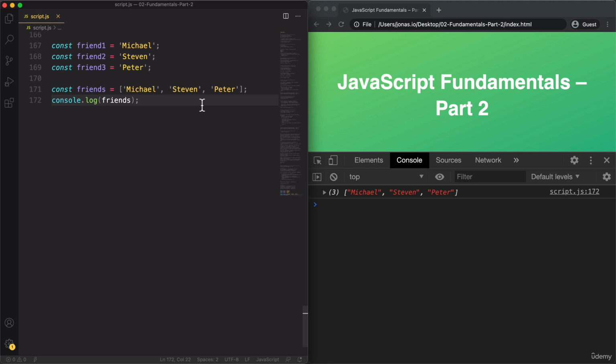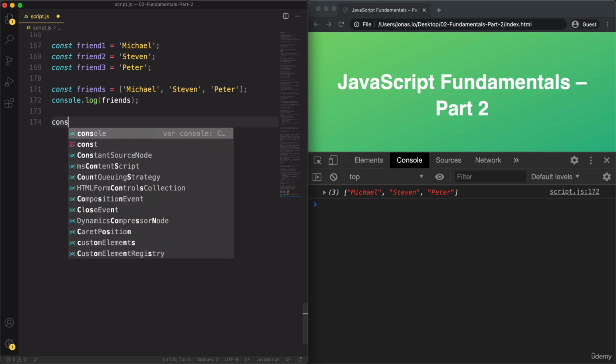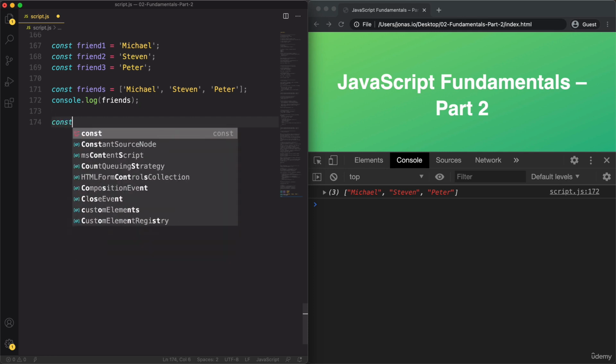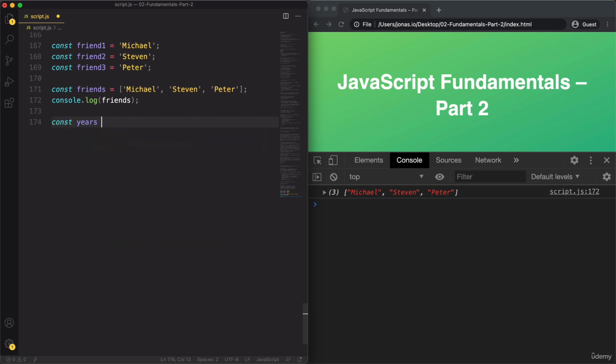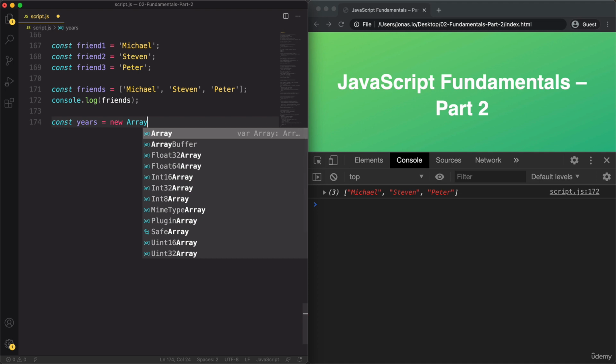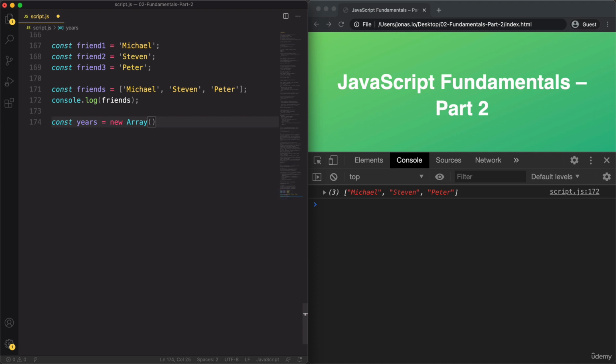But there's actually another way. So let me show that to you as well. So let's say we wanted an array of years. And so instead of the brackets, we could also write new Array and then parentheses. And in there, we would then specify our values. Let's say 1991, 1984, 2008, and let's say 2020.